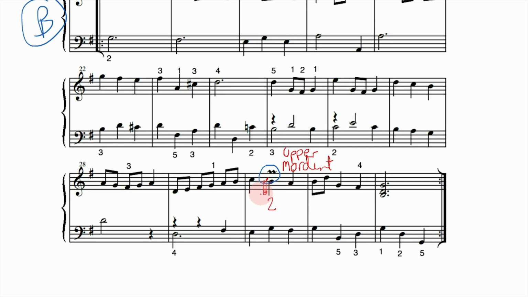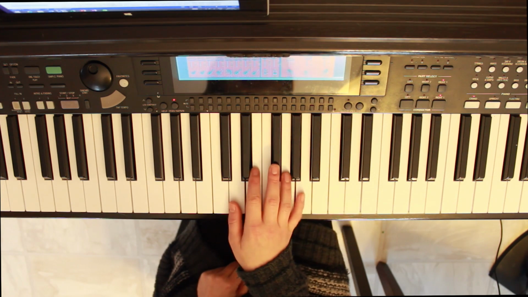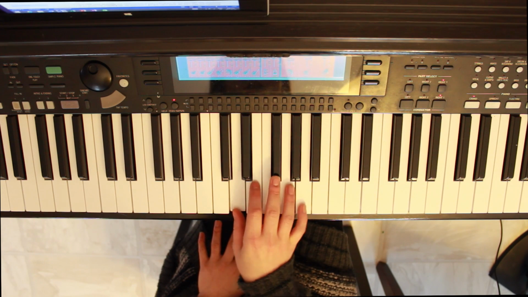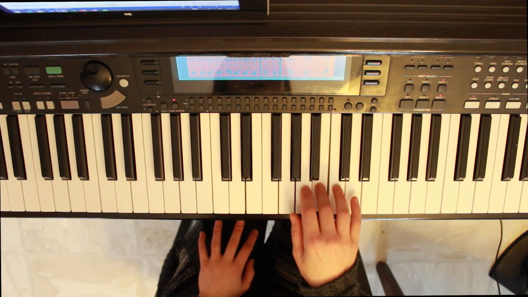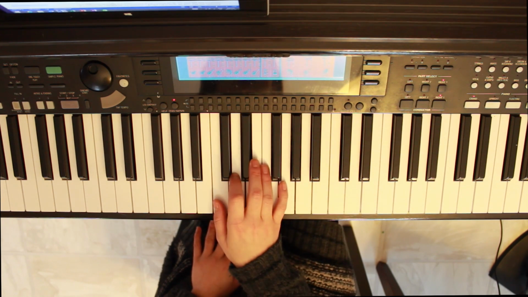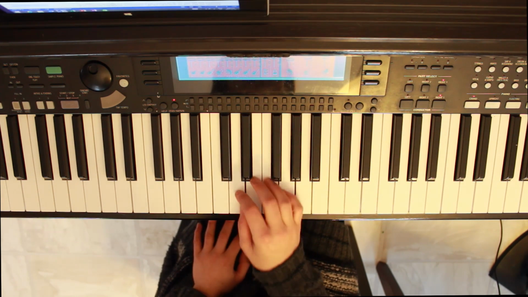So your turn is just coming right before the main beat hits, and we'll look at the keyboard for that as well. And then finally we have our little upper mordant. I'm going to just play the tune without the mordant first so you can hear it. So that's the very last little part of the piece.